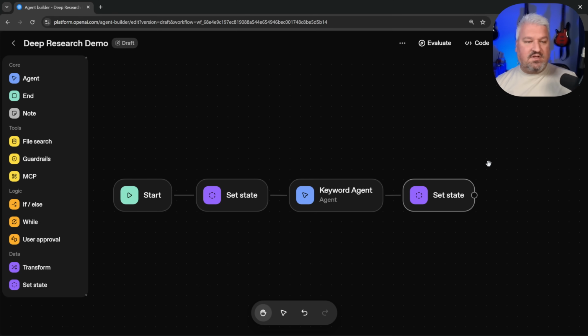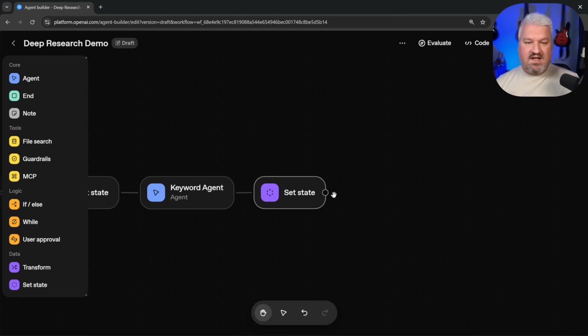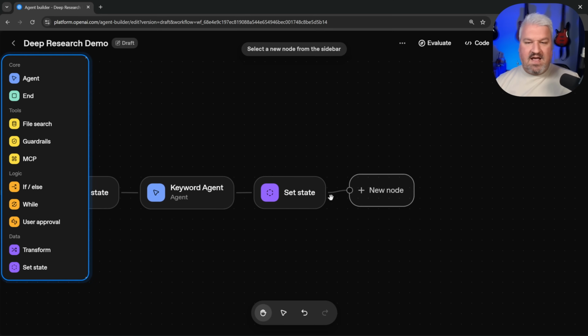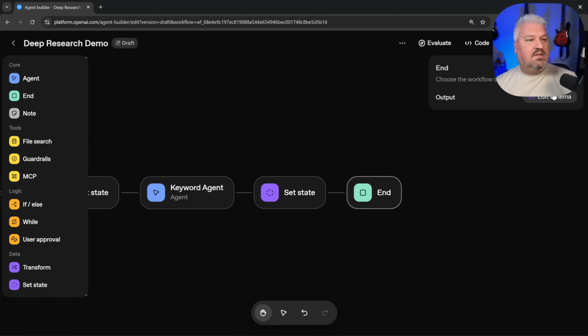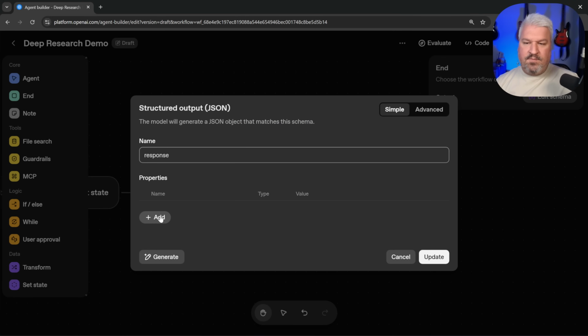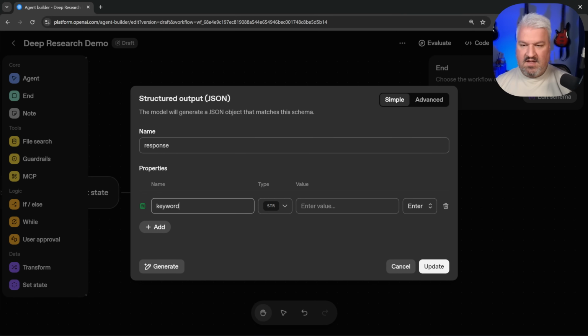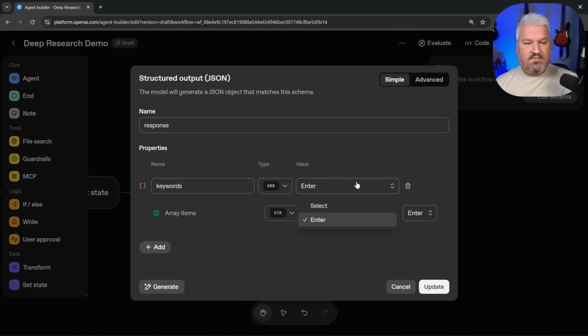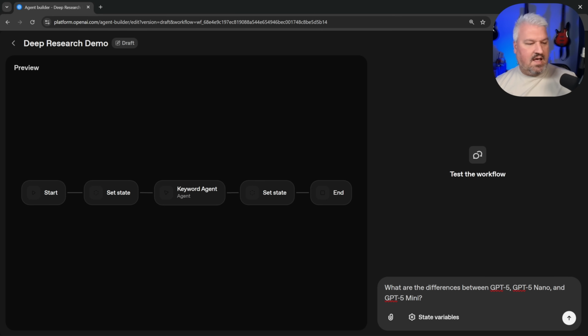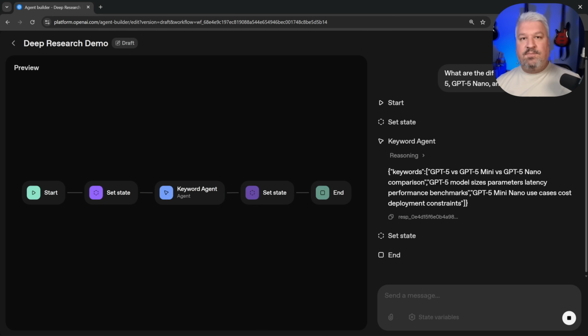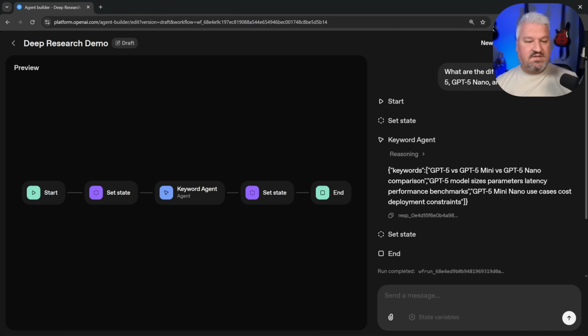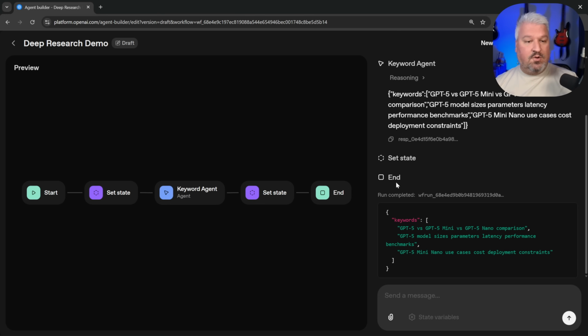Of course, if we wanted to see exactly what happened in set state, we can simply add an end node. Then under schema, under properties, I'm just going to add keywords, which is of type array. And then for the value, let's select, and let's grab our keywords array from state. Let's update this. And now in the preview window, we should be able to see the list of keywords from our workflow state, which we do.